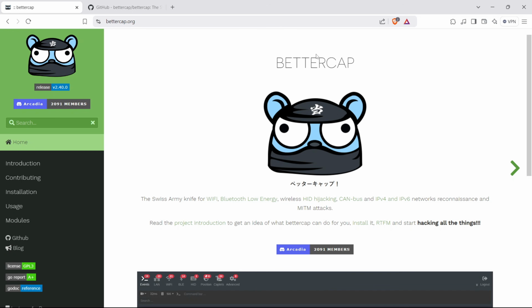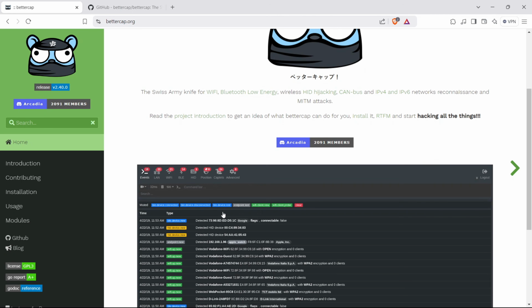Our last tool is BetterCAP. BetterCAP is a portable framework written in Go that is widely used by security researchers, red teamers, and reverse engineers to conduct reconnaissance and execute a variety of attacks on different networks and devices. One of its standout features is its support for Wi-Fi networks, where it can be used to monitor and intercept network traffic, perform man-in-the-middle attacks, and even inject malicious packets into the network. It's also capable of targeting Bluetooth low-energy devices, making it a versatile tool for attacking modern wireless devices.